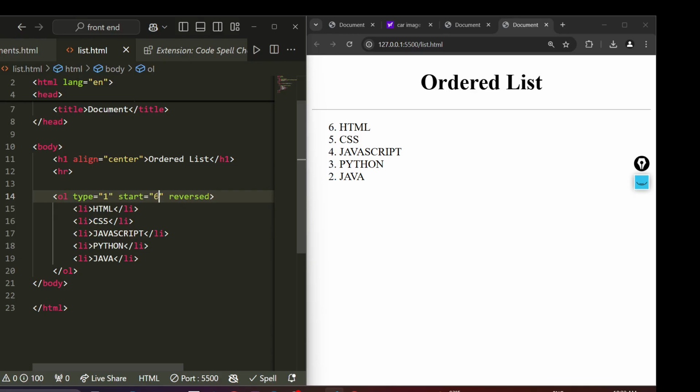See guys, the number starts with 5, 4, 3, 2, 1 like this. You can remove the start or else the entire value should be in the reverse way. Or else if you want to display this in ABCD, it shows A, B, C, D from below to upper. This is the entire thing.